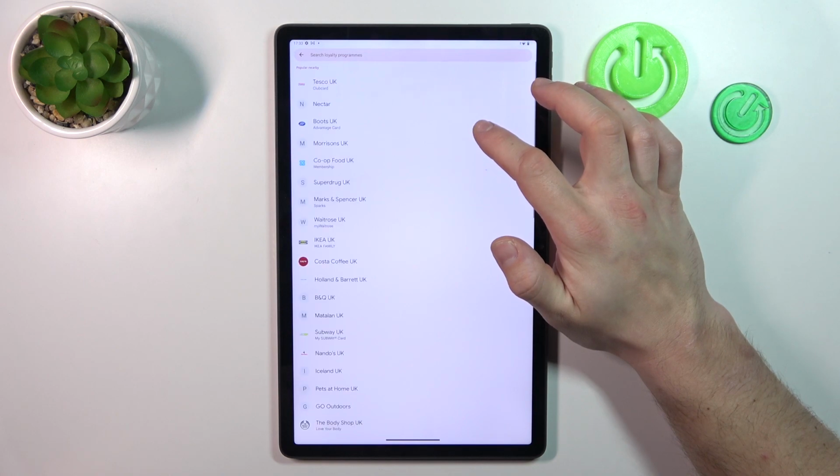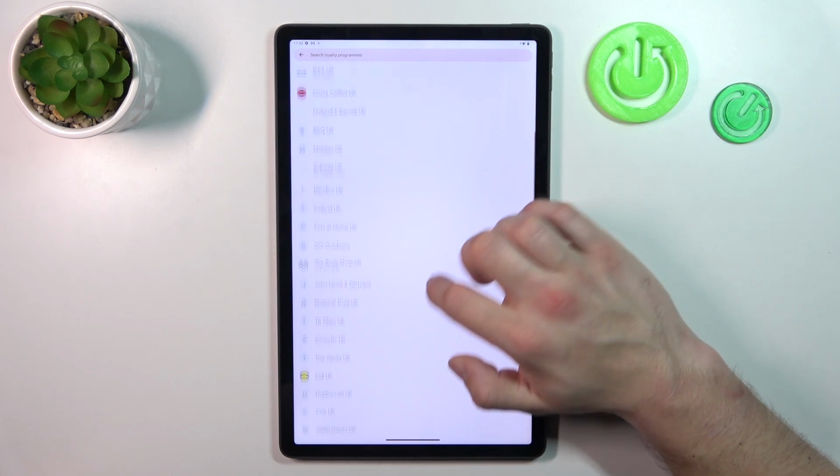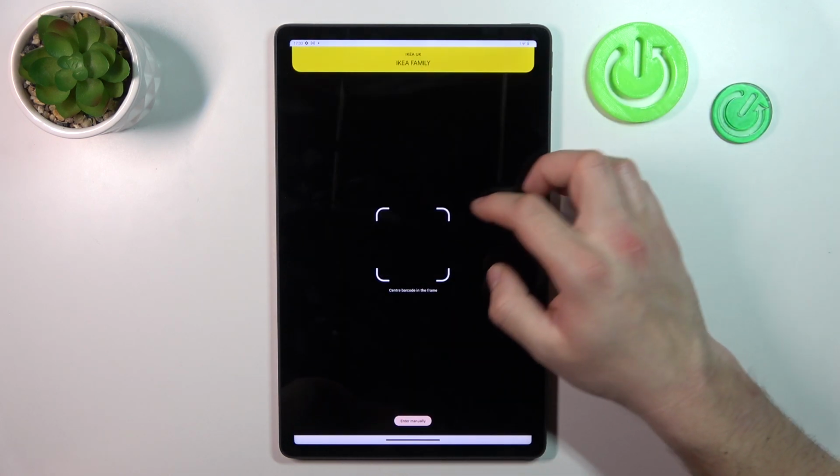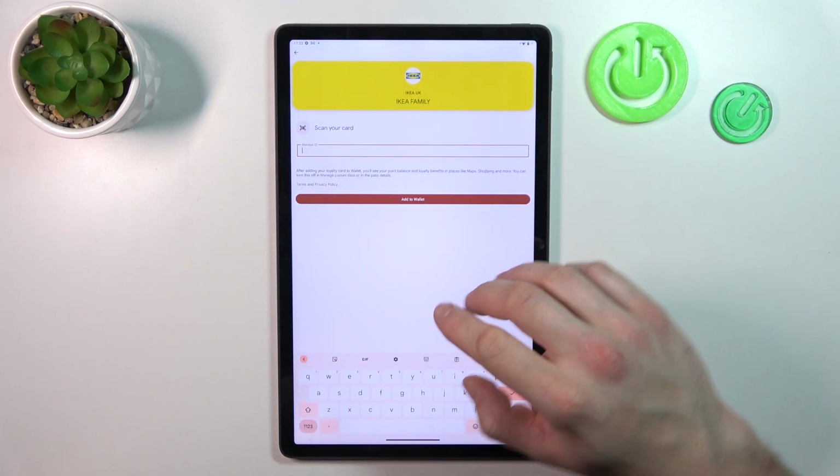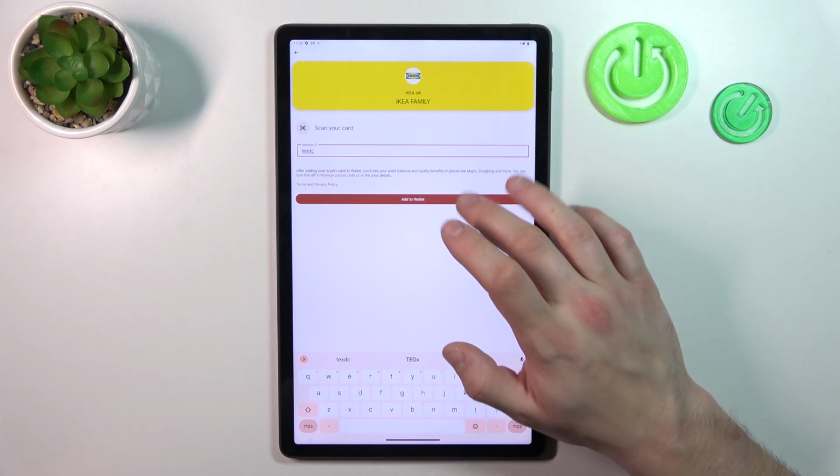Next, let's select Loyalty and select loyalty card you would like to add, for example IKEA UK. Scan your card or enter member ID manually.